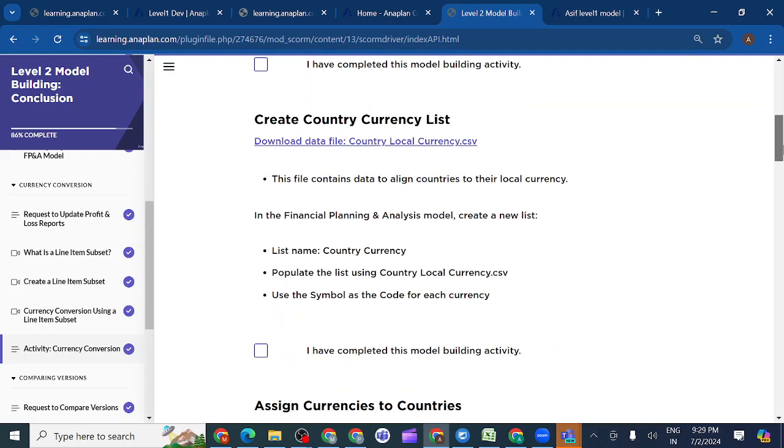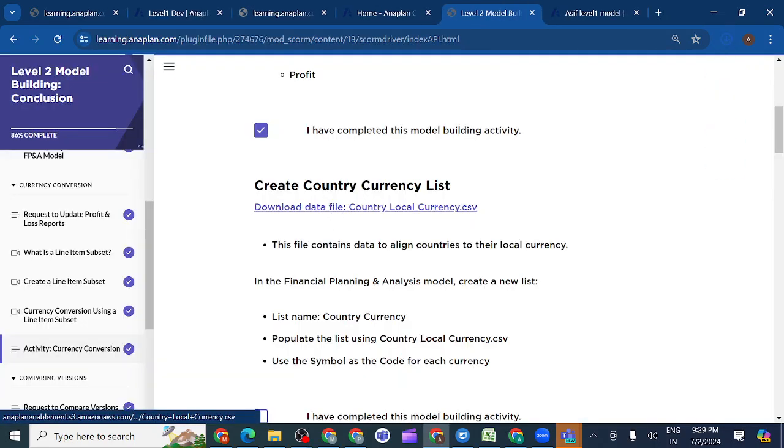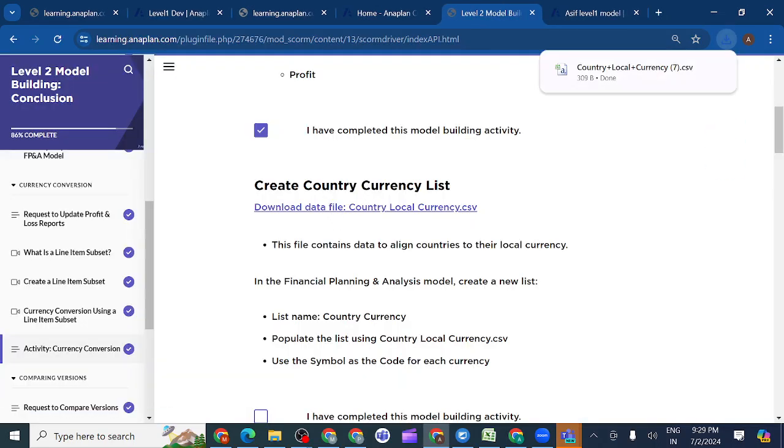So we have selected a few line items. Then we have another activity. We can see create country currency list. So we need to create the country currency list. The file contains the data aligned to countries and their local currency. So in the financial planning analysis model, create a new list, the country currency list here. Populate the list using the country.